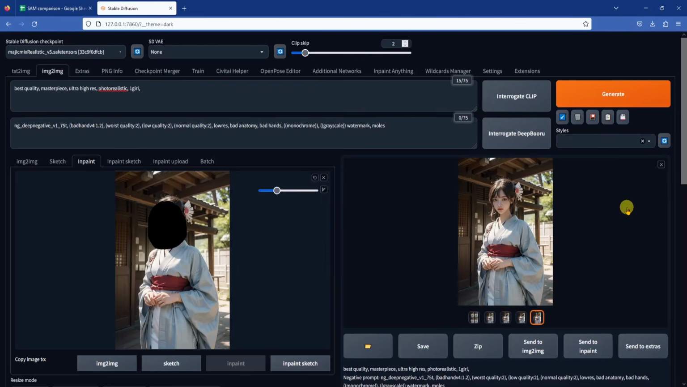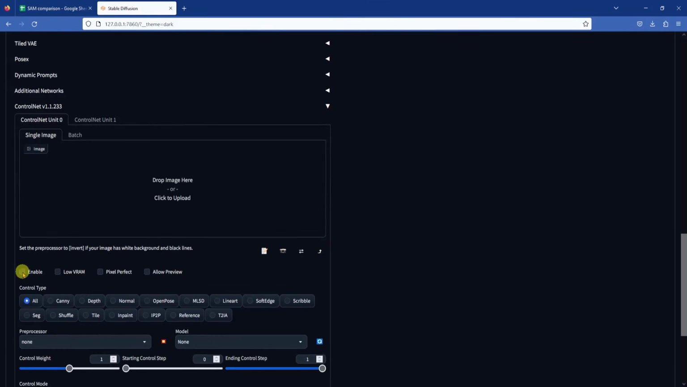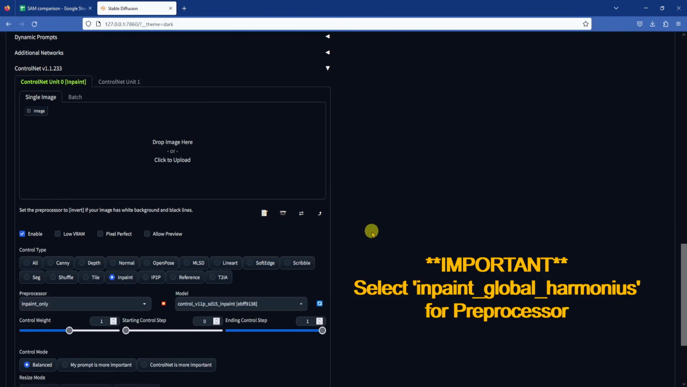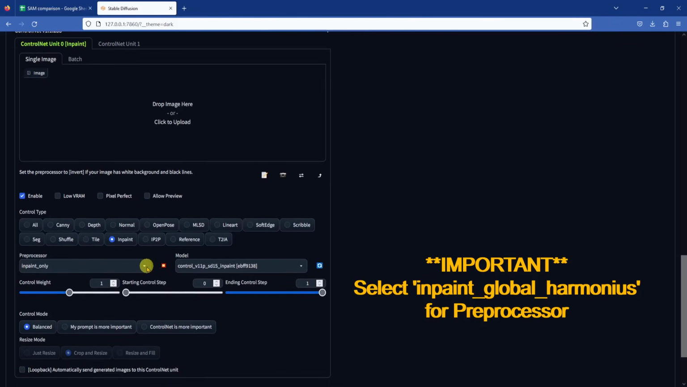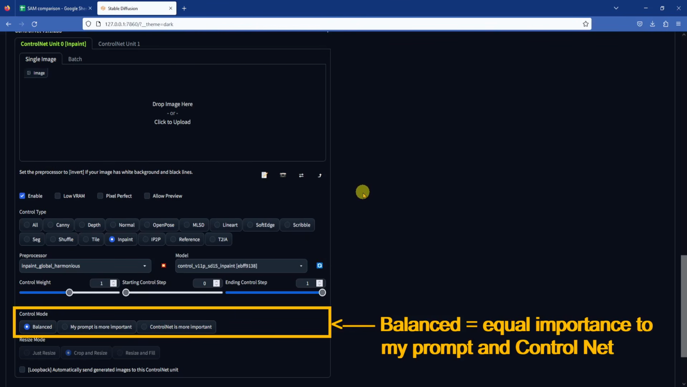Now let's go back to our example image and see how we can use Control Net Inpaint to help us get a better result faster and more consistently. Scroll down to Control Net, click on the Enable checkbox. This will make the Control Net Unit 0 title turn green, then select the Inpaint radio button. From the Preprocessor drop-down menu, we want to select the Inpaint Global Harmonious option. This option will enable you to inpaint directly within the Web UI's Inpaint interface, and your image will be improved by Control Net.